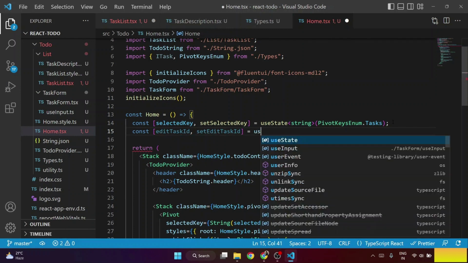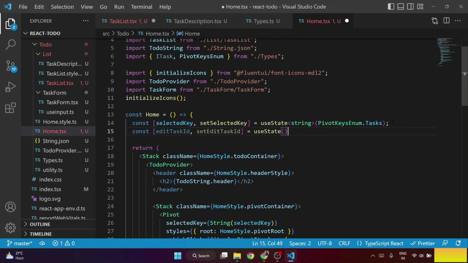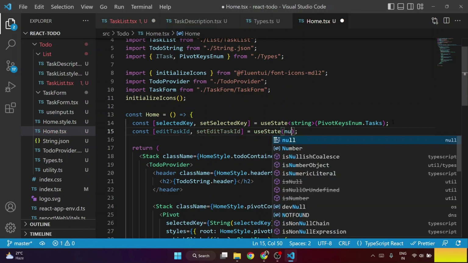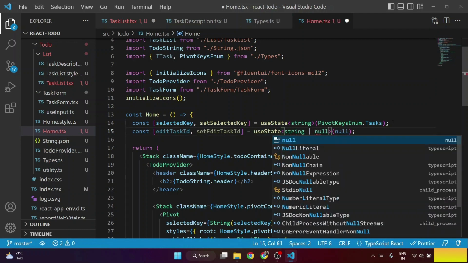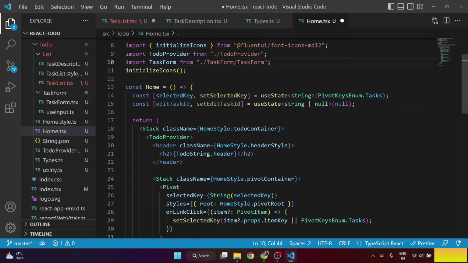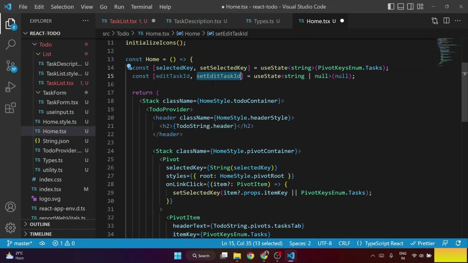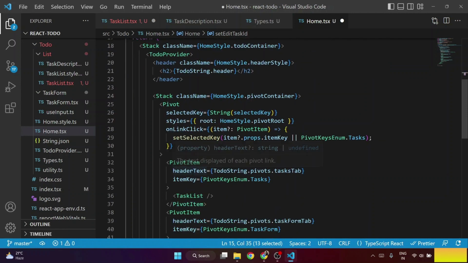and use state to hold that. For now I'm making it null, but this can be string or null. When we have a string, it means we need to edit: we need to open the task form and show the edit button. When it is null, then we don't need to show it. Send this set edit task id function to task list as on edit task.